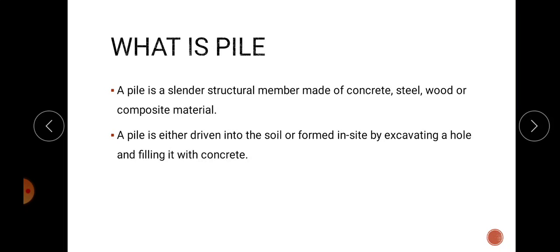So what is meant by pile? Pile is a slender structural member and can be made up of concrete, steel, or wood, or it can be made up of a combination of these materials, or a composite material. And this pile can be installed in different ways. It can be driven into the soil, or this pile can be formed inside by excavating a hole and filling the hole with concrete.